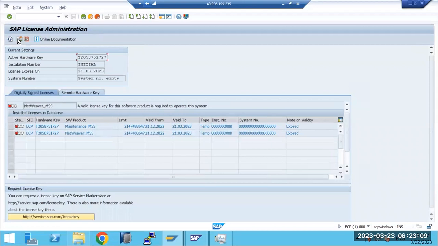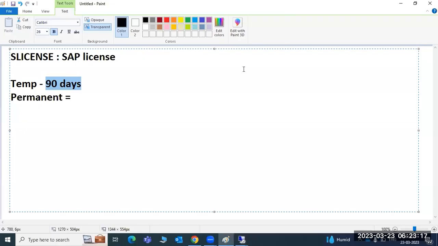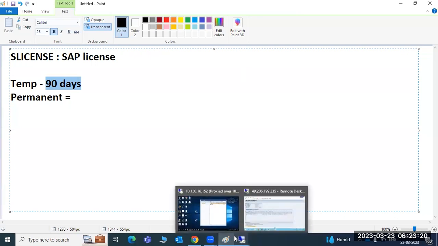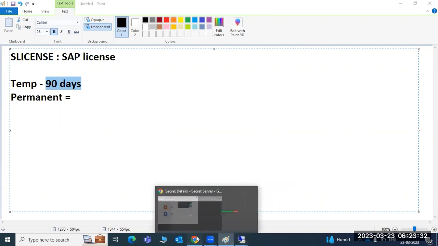So how to get the new license? That we will talk about now. How to apply the new license? For any system, any product, any SAP system, any SID, you need to have the SAP license. Otherwise you will not be able to log into the systems.